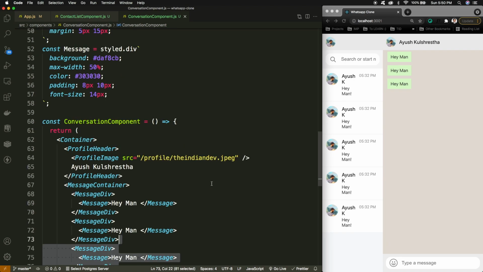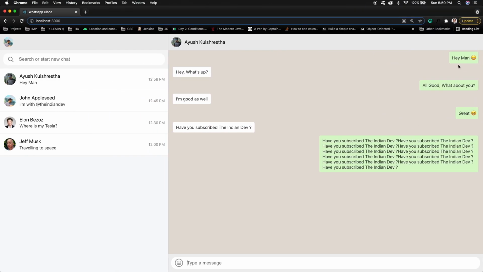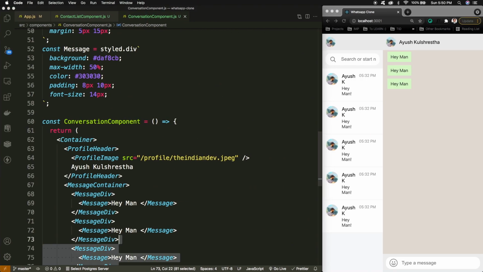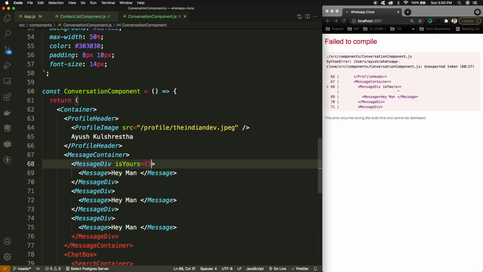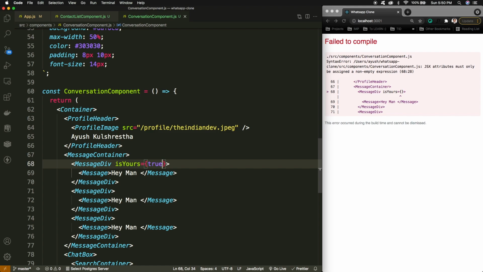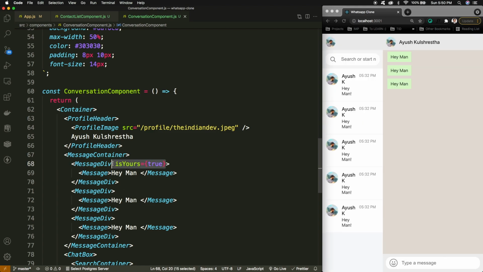Now the next thing is how to align these. If it is sent by me, I just need to keep it on the right, otherwise I will keep it at the left. For that, I can simply have a property, like isYourMessage, and provide true here, inside both the message div and the message component, because inside the message component I need to decide the color, and inside the message div I need to define the alignment.